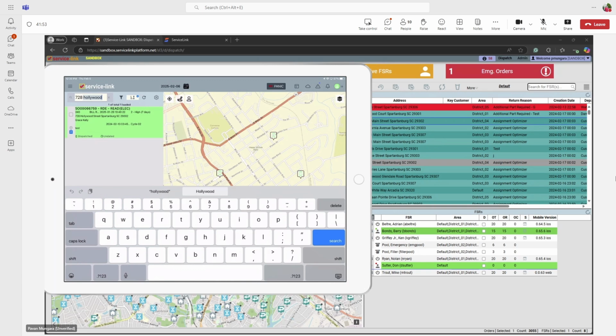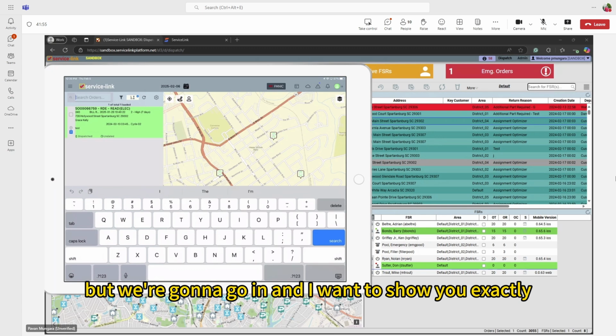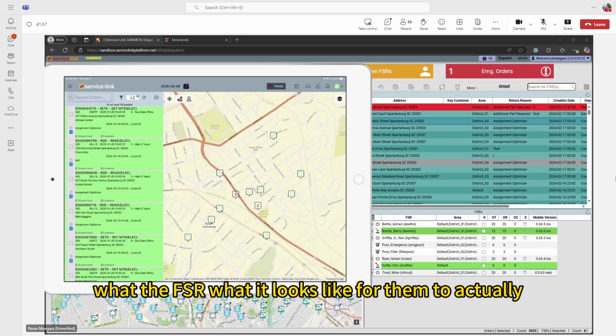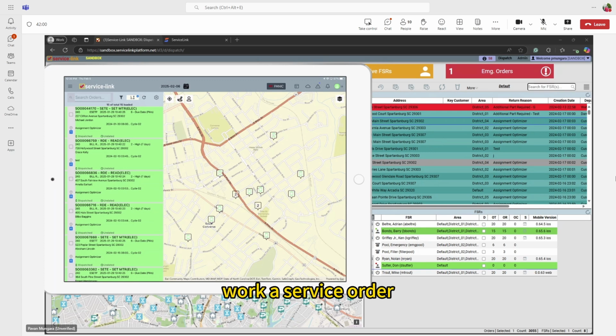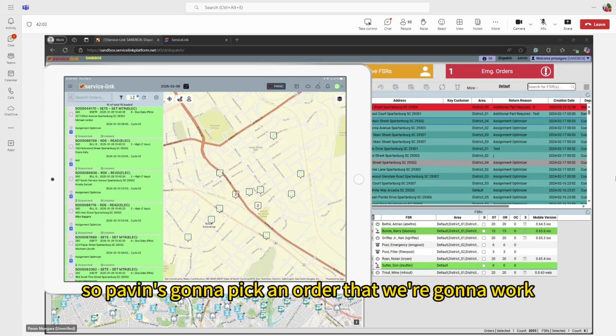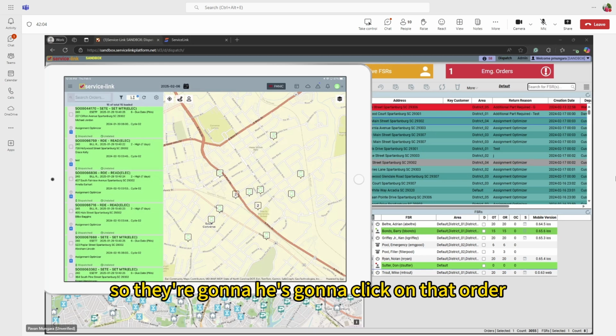Okay. But we're going to go in, and now I want to show you exactly what it looks like for the FSR to actually work a service order. So Pavin's going to pick an order that we're going to work. So he's going to click on that order.